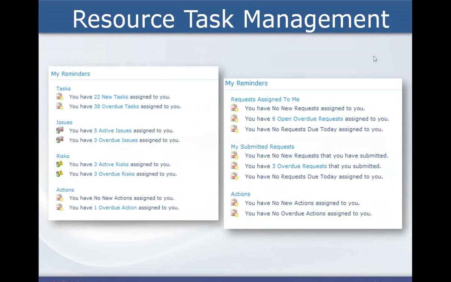Resources can also use the Reminder web part to get an overall view of all work and status. They can also set up their own individualized alerts to receive status on any list in SharePoint they want to track.